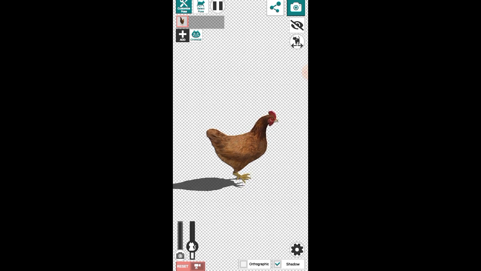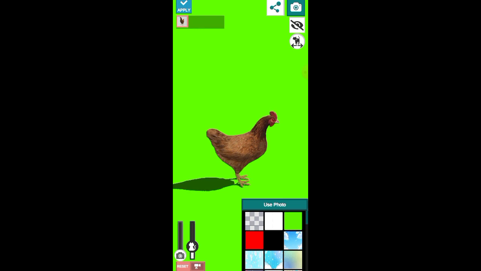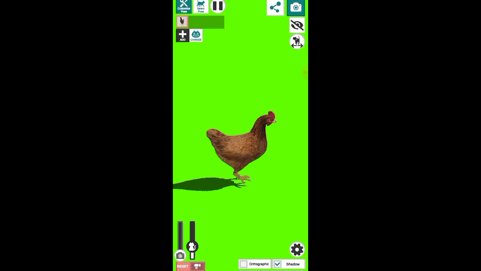Once that is done, I want to change the background so that I'll be able to knock it out in the video editor. So from the bottom menu, you will see background. Click on it and choose green. At this stage now, you click on apply from the top left.